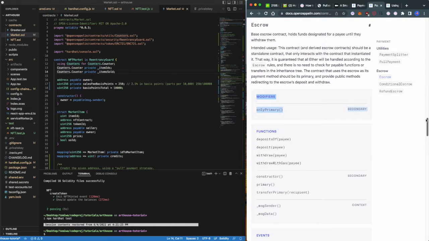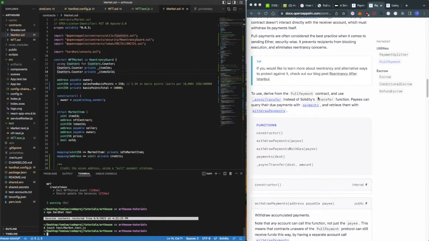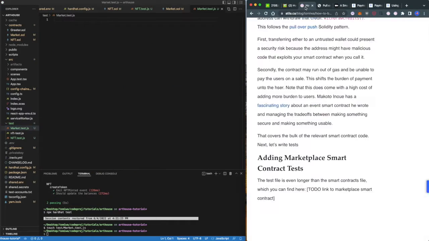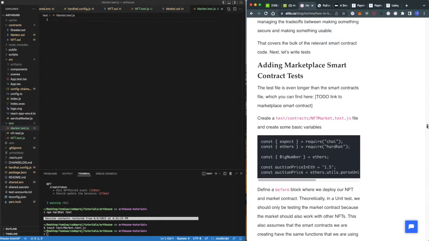Okay, so now it's time for us to start writing our tests. Similar to what we did for the NFT test, we're going to touch test market.test.js. All right, so let's look at what kind of test we're going to be writing for our marketplace smart contract.